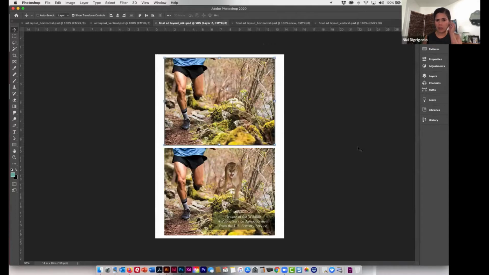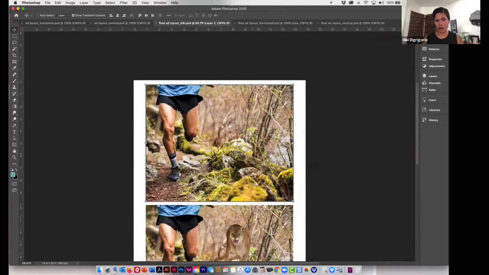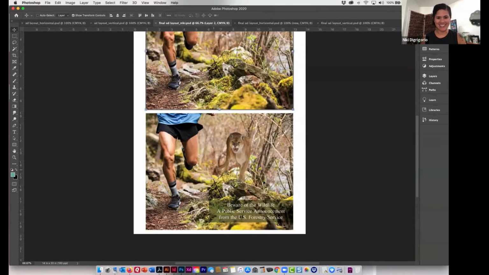So this is the one that I did a couple of years ago that I mentioned ended up being a PSA, where I took this image of just a guy hiking or running on this trail, and there's really nothing more to it other than he's running. And then I added the mountain lion so that it's a public service announcement from the U.S. Forestry Service to be careful if you're going to go for a jog on a trail in the woods, which is like a fear of mine. So it was really easy for me to come up with this concept.